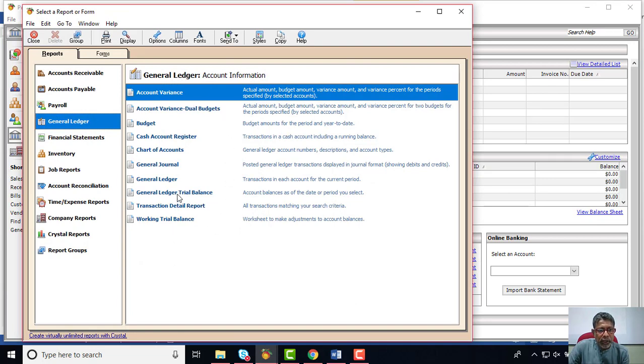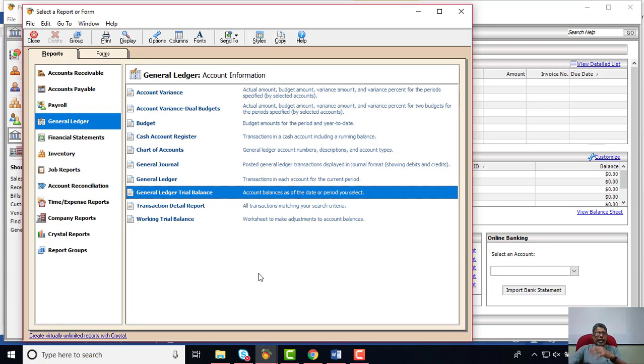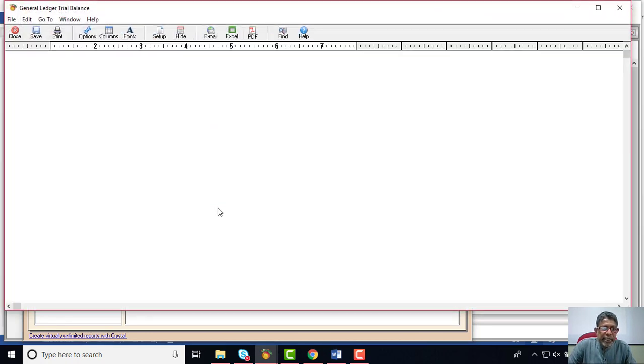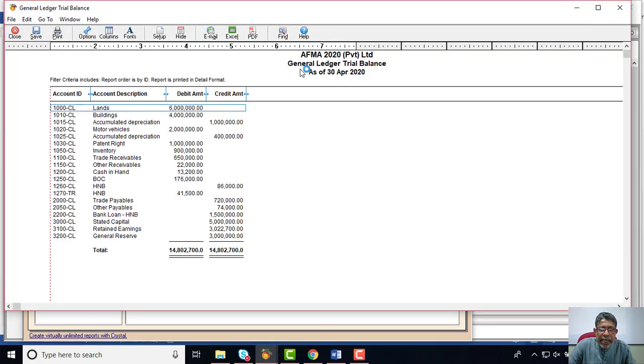One of the reports is called general ledger trial balance. That is the report we want to see now. General ledger trial balance. When you open that, double click, then the general ledger trial balance will open as at the last date of the month of April.